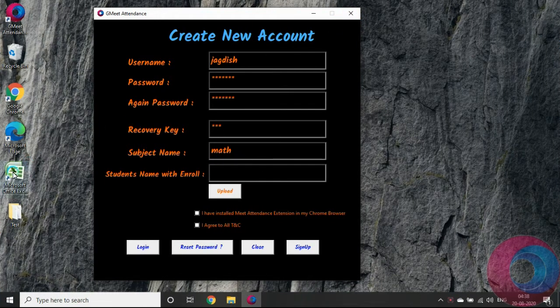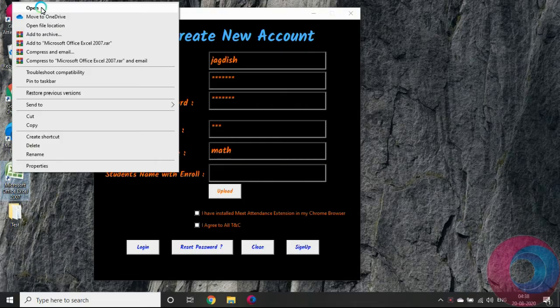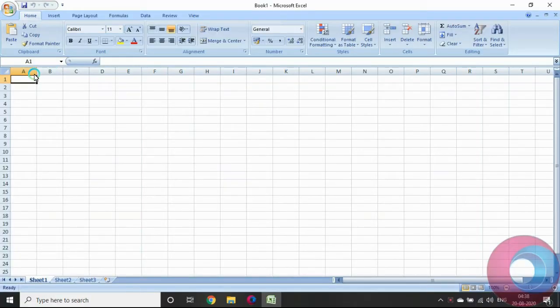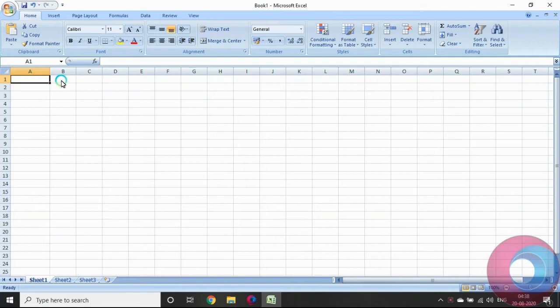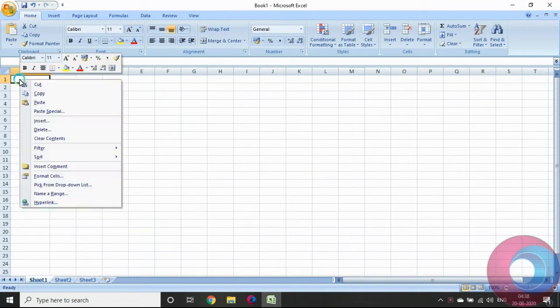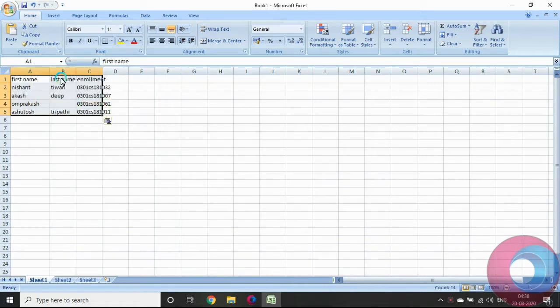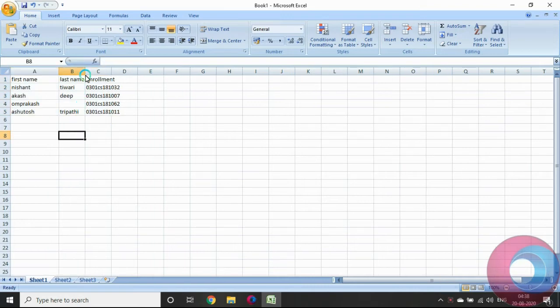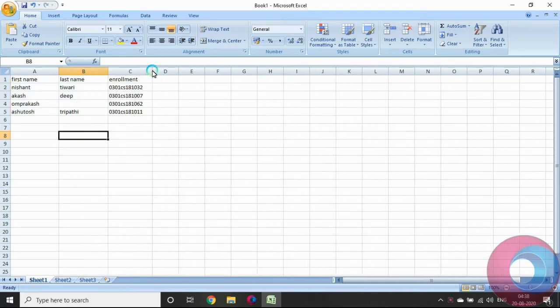Let's open the Excel sheet. Okay, so in the first column, we need to fill the first name of the student. In the second column, we need to fill the last name of the student. In the third column, we need to fill the enrollment number of the student. Let me paste, for not wasting the time. Okay, so here I have written the first name of the student, the last name of the student, and the enrollment numbers. For example, the first name is Nishant, the last name is Tiwari, and the enrollment number is this.